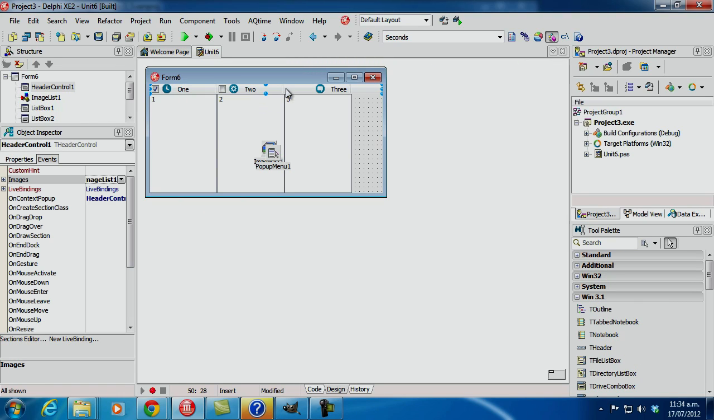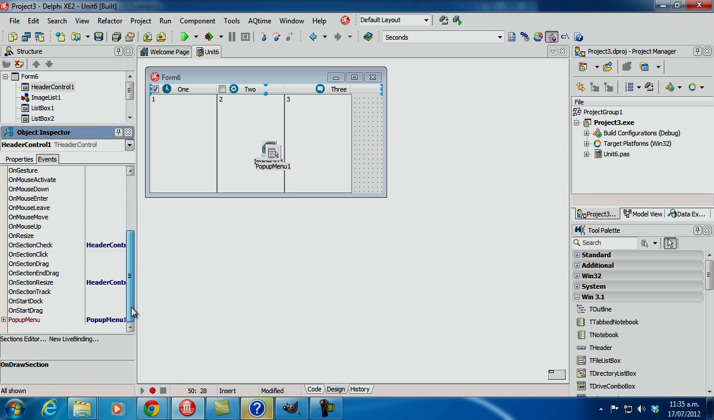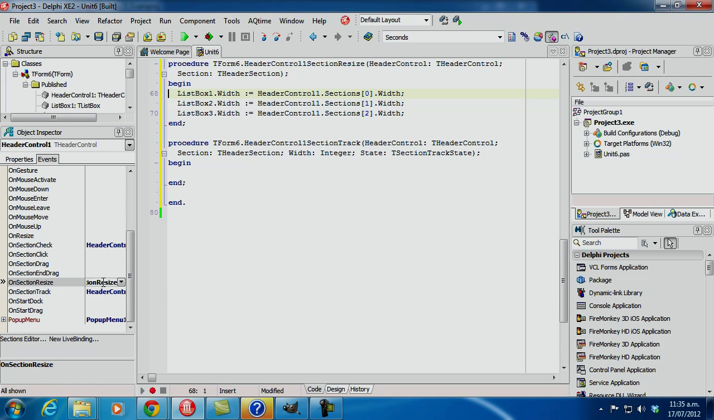So that's the on context pop-up, and we've actually already covered that in another create class I'm going to come back to. Draw section, so that's to do with owner draw. Docking and dragging we've covered previously. Gestures we haven't covered yet. Mouse events already done. So on section click, I'm going to come back to that moment. We've already mentioned the drag on section track. It's very similar to the on section resize, but we get a bunch of extra parameters.